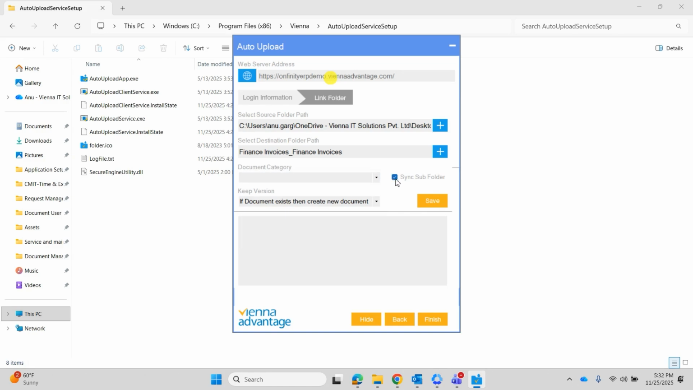Next, enabling the Sync subfolder checkbox indicates that any documents in subfolders of the source folder will also be automatically uploaded to the DMS. For now, I am marking this checkbox false. Next field is Keep Version. The user selects an option from the drop-down to manage the duplicity of documents in the selected folder. There are three options as follows.